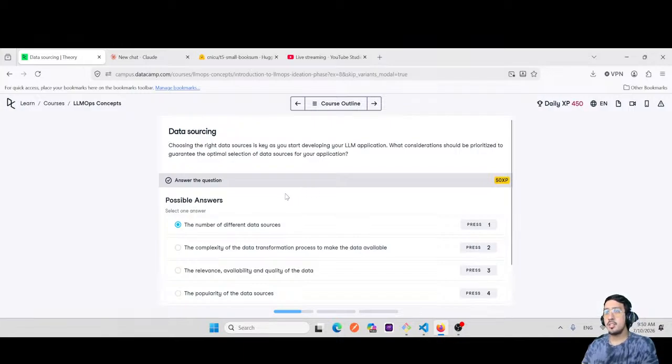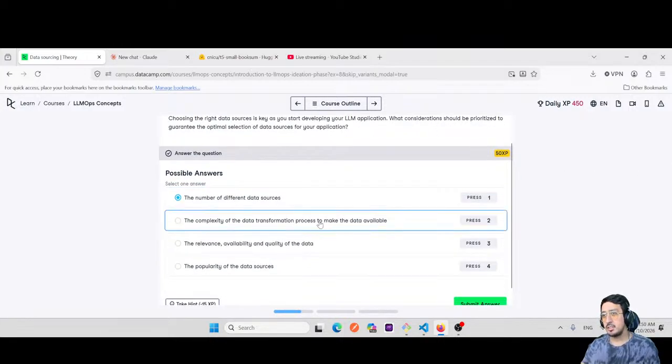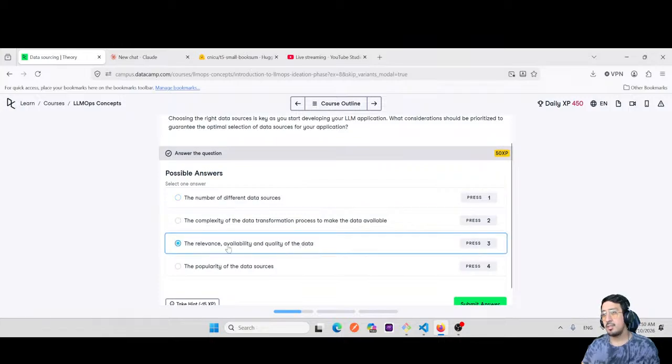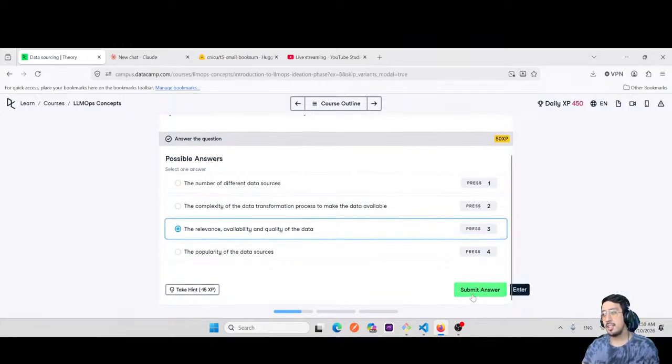Okay. Choosing the right data source is key as you start developing your LLM application. What considerations should you prioritize to guarantee the optimal selection of data sources for your application? The relevance, availability, and the quality of the data. That's it.